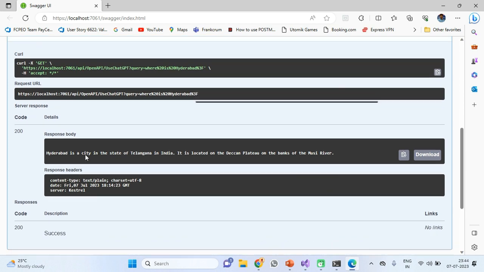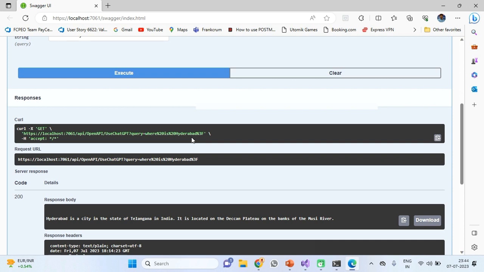Now let's see the response. We got it. Hyderabad is a city in the state of Telangana in India. It is located on the Deccan Plateau on the bank of the Musi River. This is how we are going to call the API from ChatGPT. We got the response. Thank you.